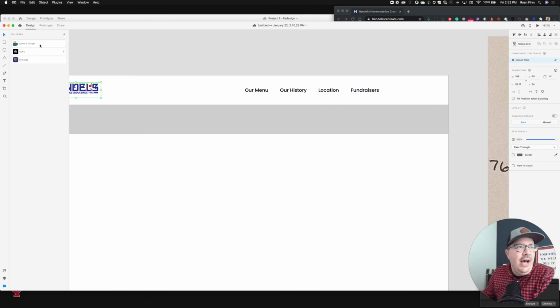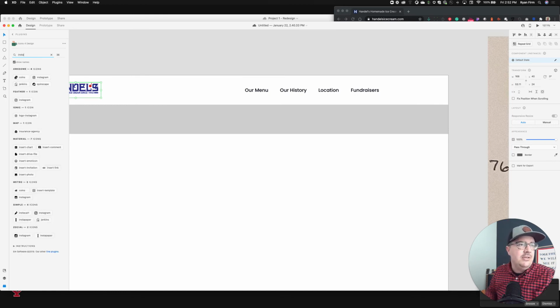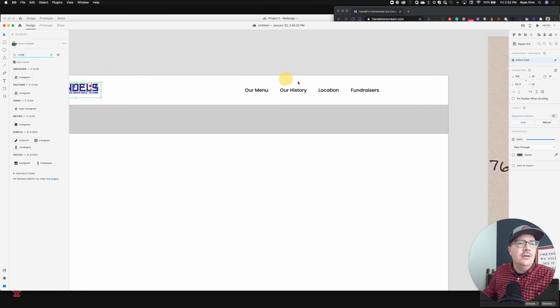I've got icons for design. I've got Stark, which is an accessibility plugin, and I've got UI faces. So I'm actually going to use this icons for design, and I'm going to add some social media icons. So I know Handles has an Instagram, so I'm just going to type in Instagram. You can see it kind of starts to populate, and I'm going to add that here.